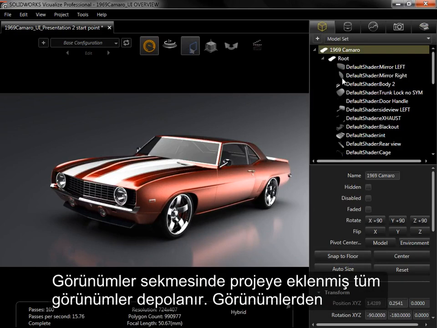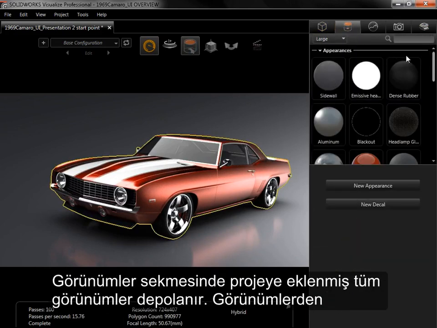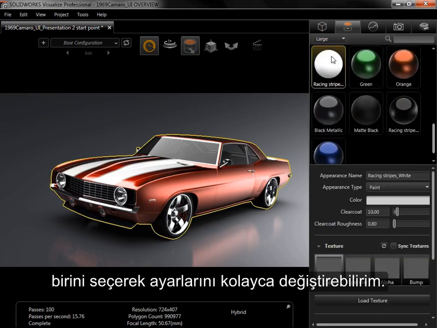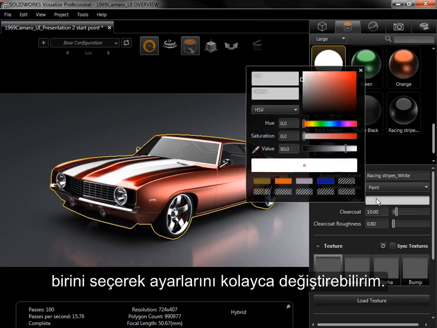The Appearances tab stores all the appearances that have been added to the project, and by selecting an appearance, I can easily change its settings.